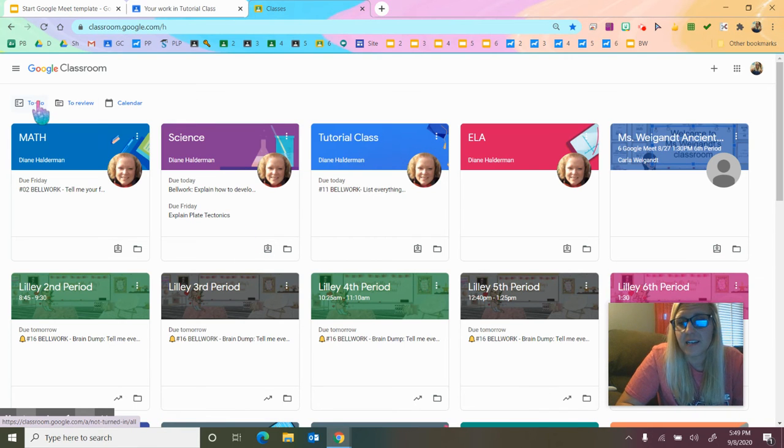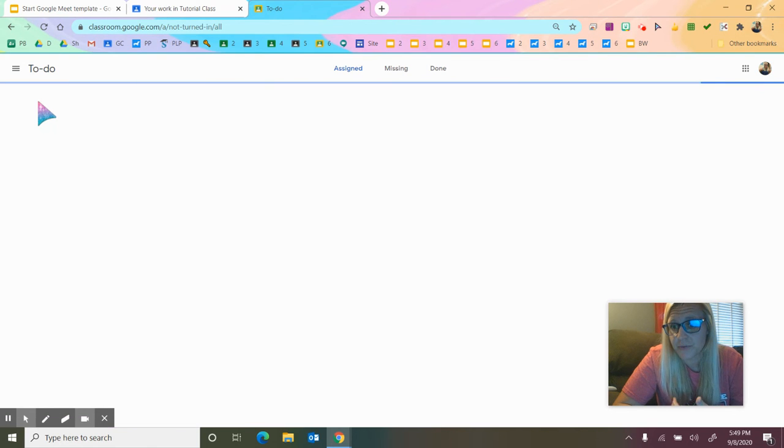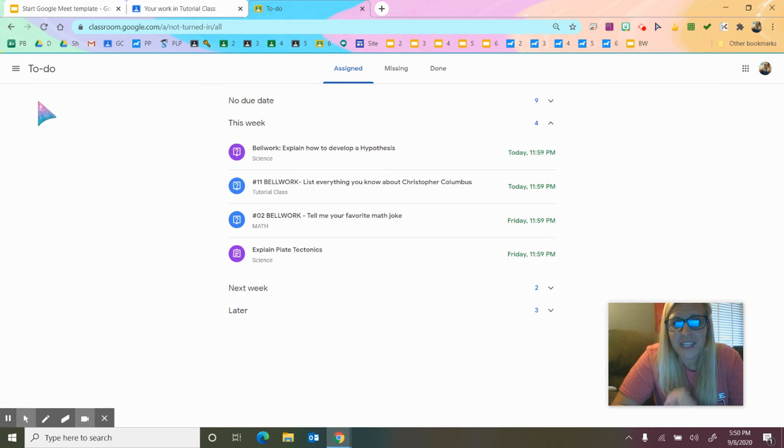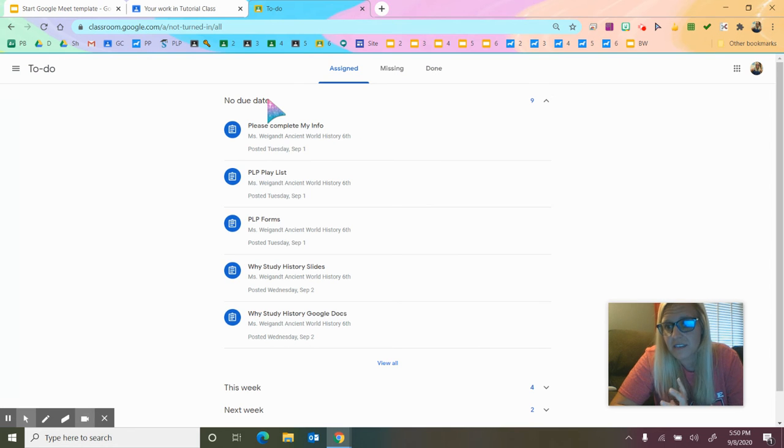Google made a to-do list for you, and you didn't have to do anything to make them create this for you. You have to do the work, so this is my to-do list. The very first page that it brings me up to is the things that are assigned to me. So these are the things that I need to complete. If it's something that my teacher was gracious and didn't give me a due date, I can find those all up here.